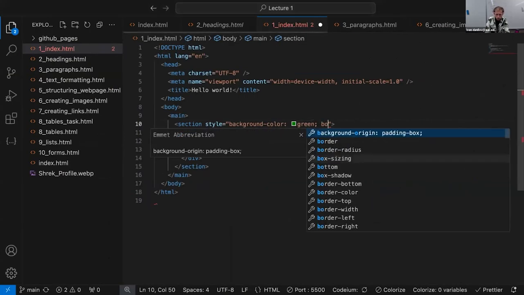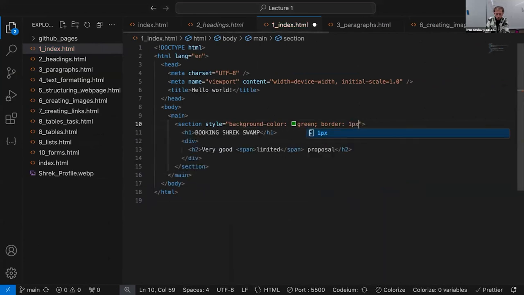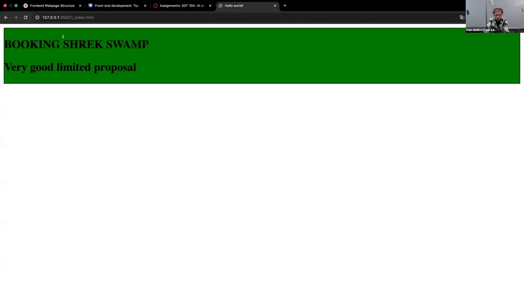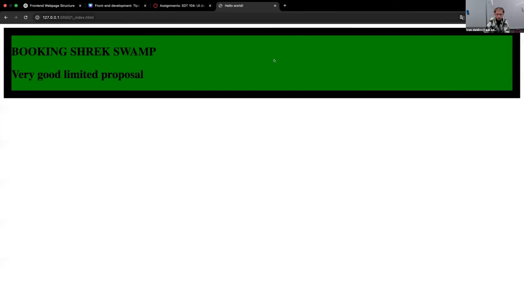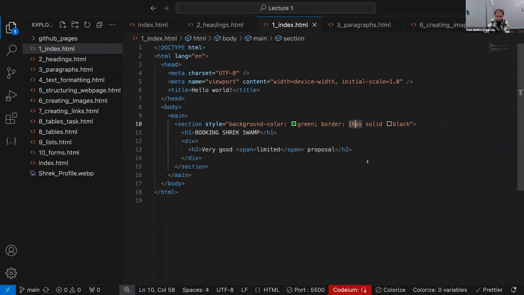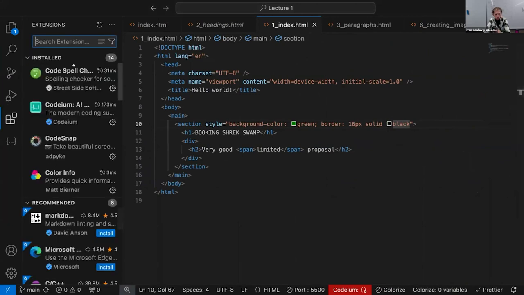You can add some border. For a border, you always need to write the size of the border, for example, 1 pixel. Then you need to write the shape of your border, for example, solid. And then you need to write the color of your border. And here you can see it, but let's make it uglier and write 16 pixels for the border. And yeah, now you can see it here. And also, I know that there are a lot of different formats for color.